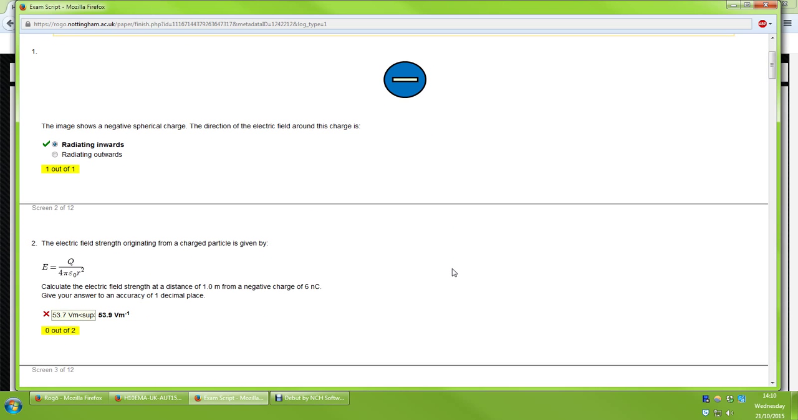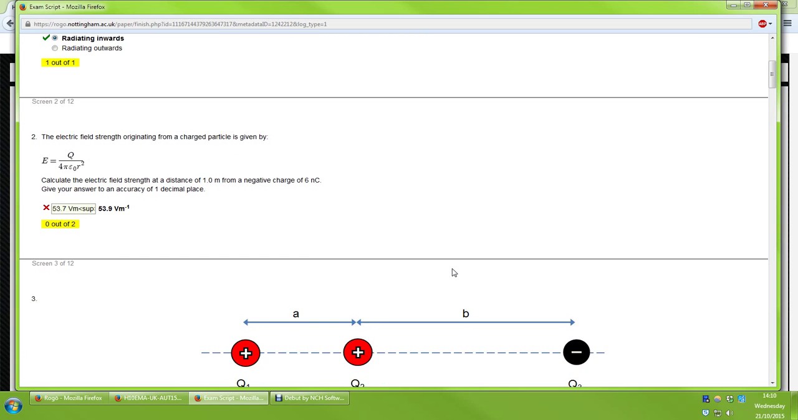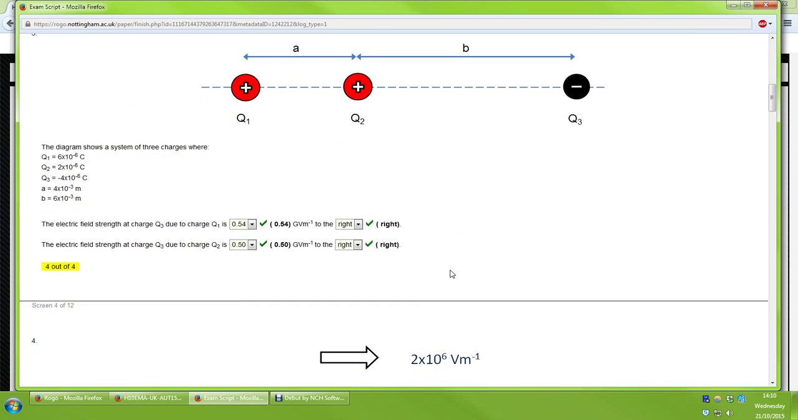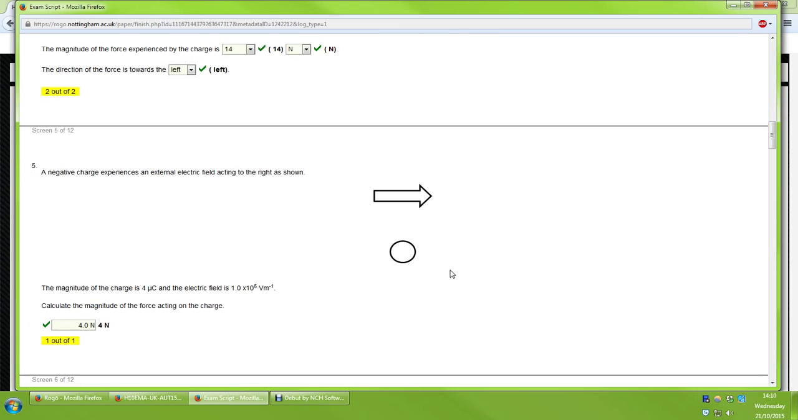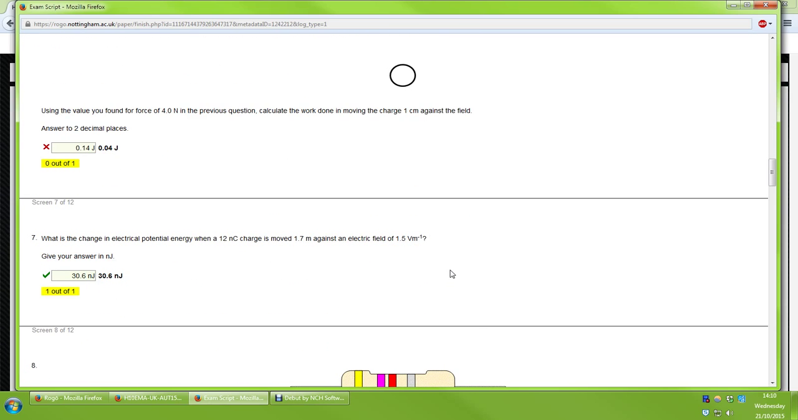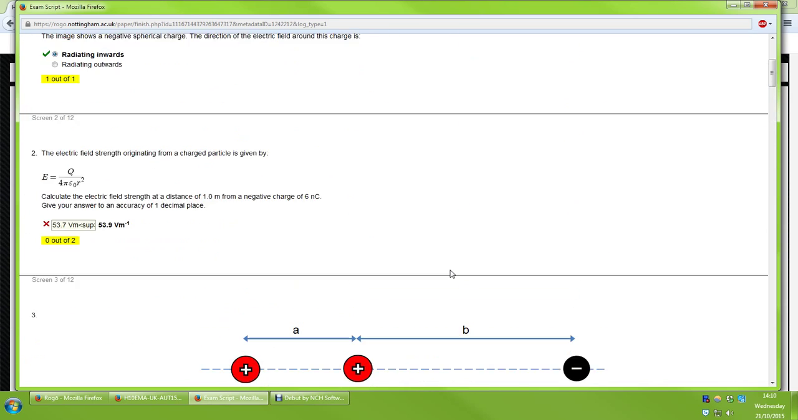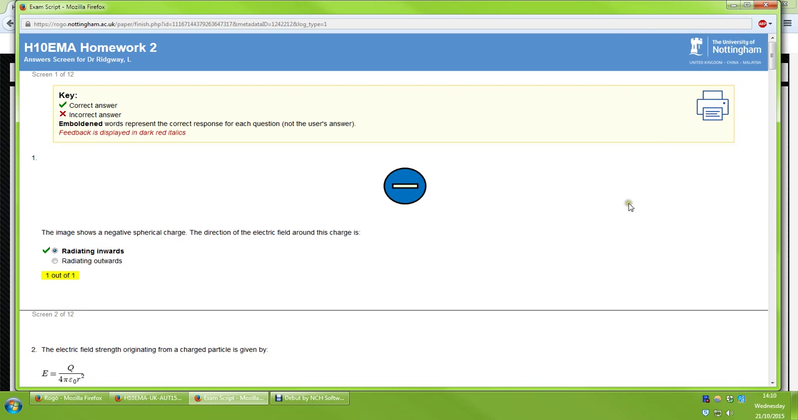If you click on this one, for example, where I haven't got 100%, if you scroll down, you'll be able to see where I lost marks and where I got the marks, and that's the main thing here to see. So that is how you access your feedback. That is your individual feedback, and it's all good.